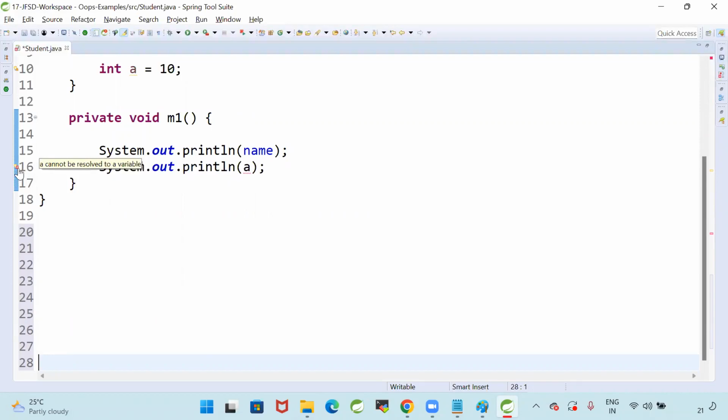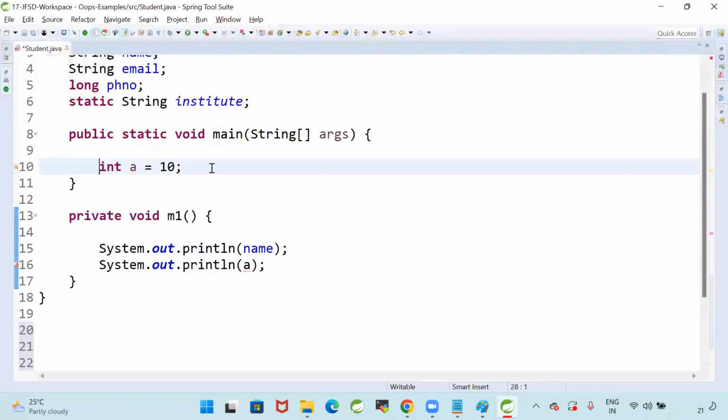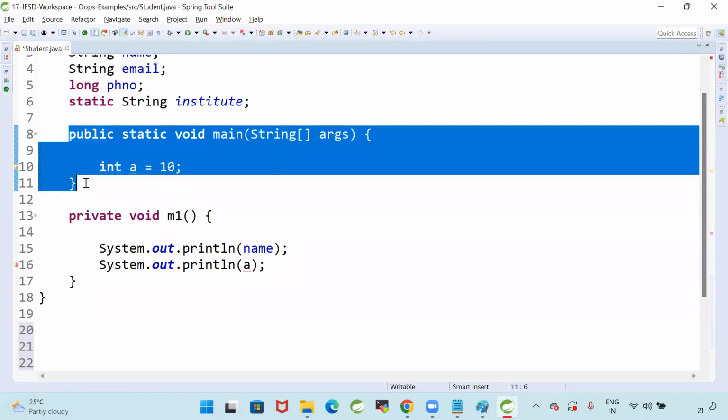Boss, I don't know what A is. Why is it saying that it doesn't know A? A is already declared here, but why is it saying that? A's scope is only within the method. Outside of this method, that variable cannot be accessed.